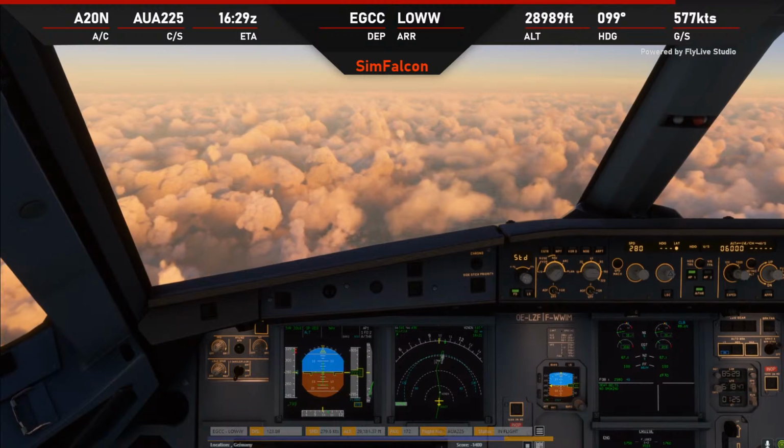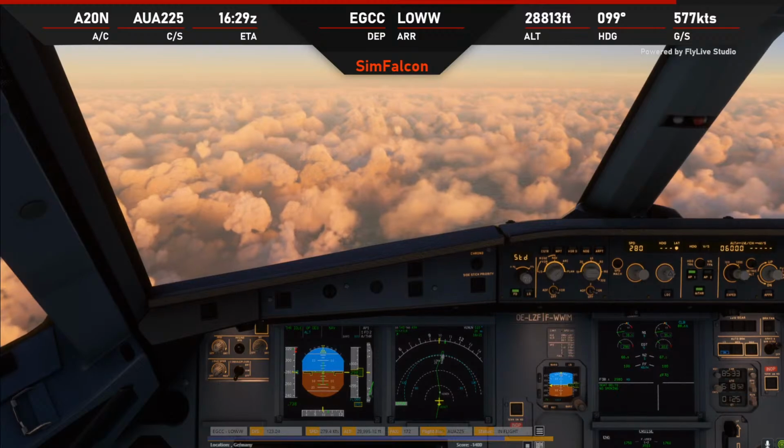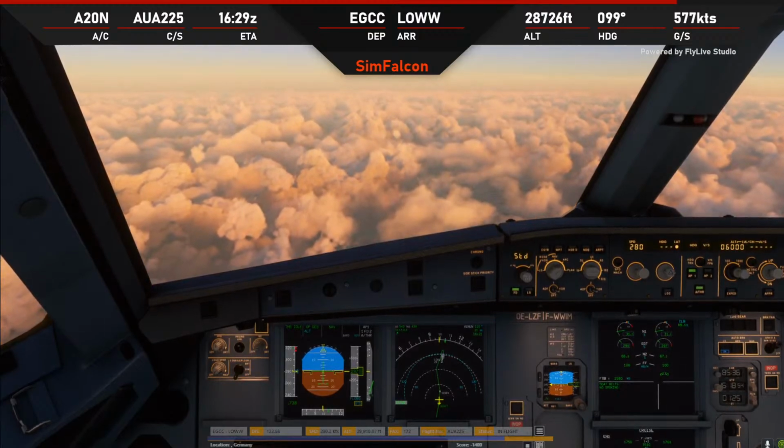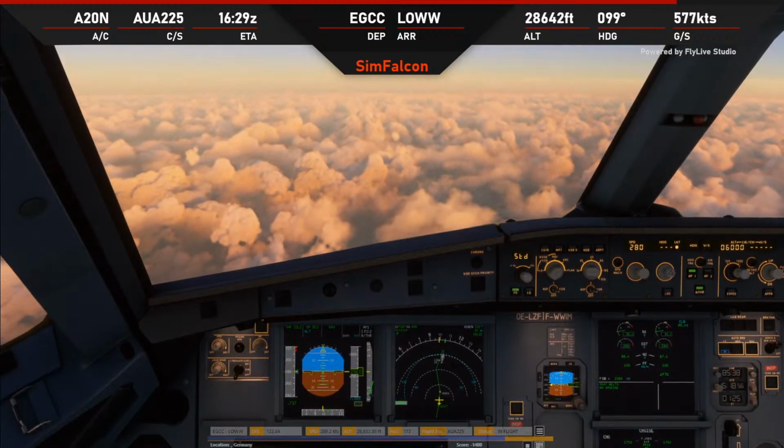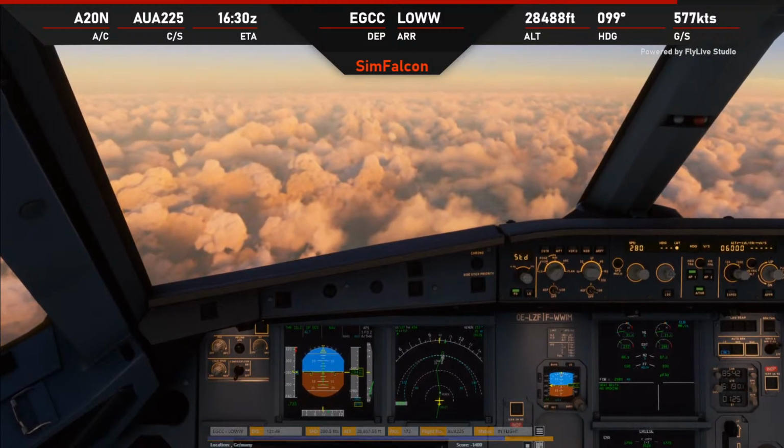Vienna traffic, Austrian 225 descending at flight level 300, descending to 6,000 feet, expecting ILS runway 29, transition Nirdu, STAR Vinnen 2 Whiskey, will report on final.